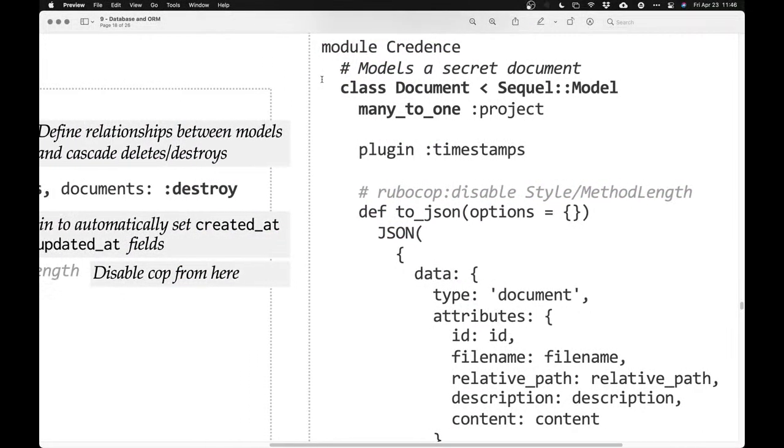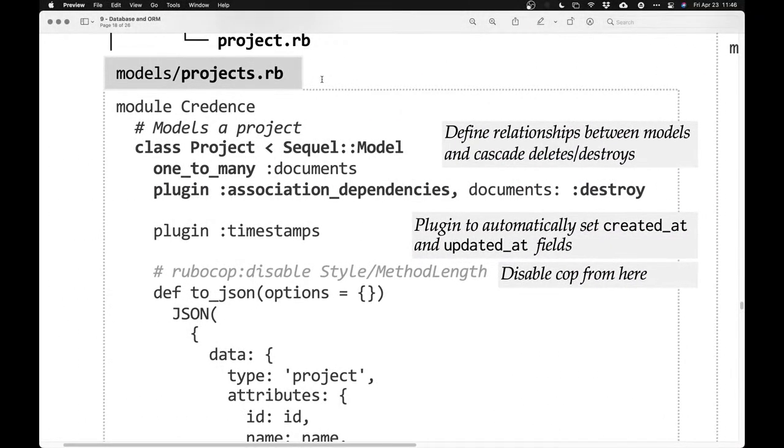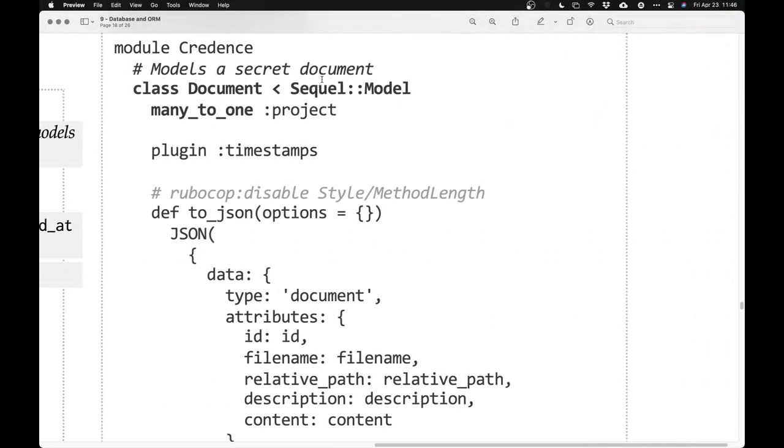The reason those two things work is because for project, I've told it, you can have multiple documents. So for any project object, I can say documents, it'll find me all my documents. For any document object, I can say, which project do you belong to, singular, and it will tell me which project it belongs to. Okay.